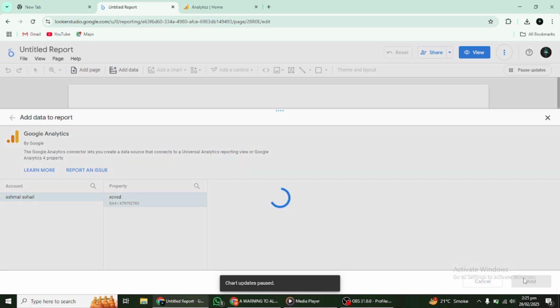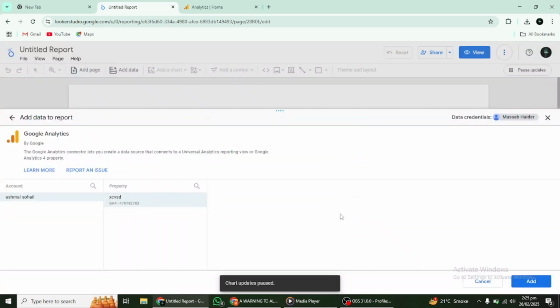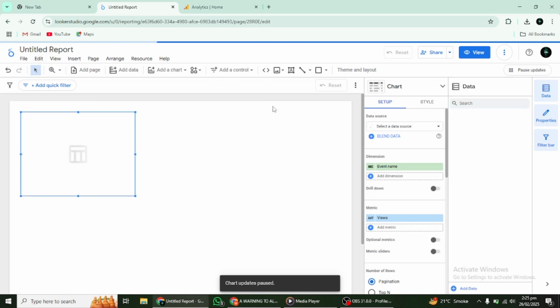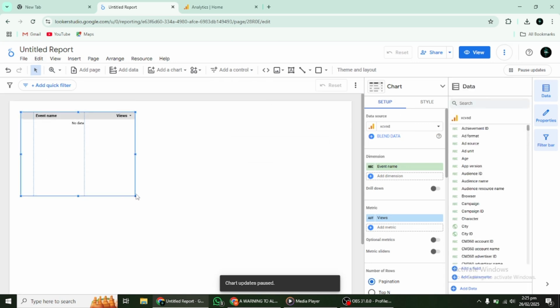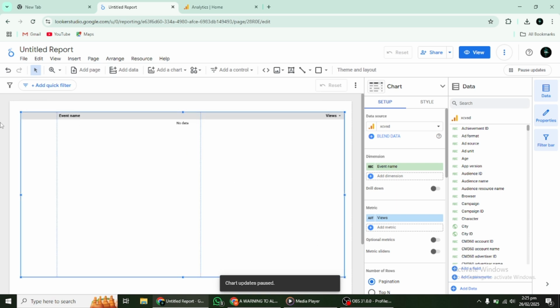As soon as you add the data, a table will automatically appear in your report. This table contains default data from your selected source, typically including metrics like sessions, users, and page views. From here, you can customize the table or add other visualizations to make your report more insightful. Now, let's explore how to modify and customize the report.